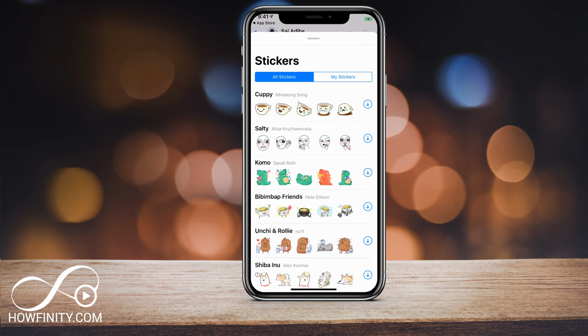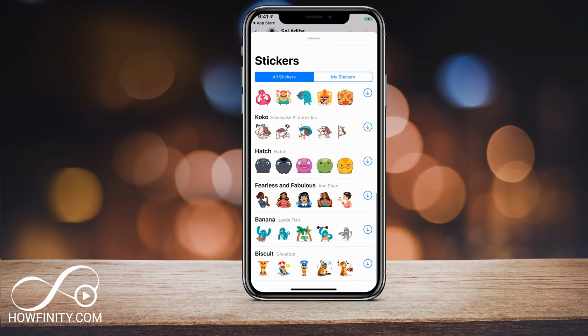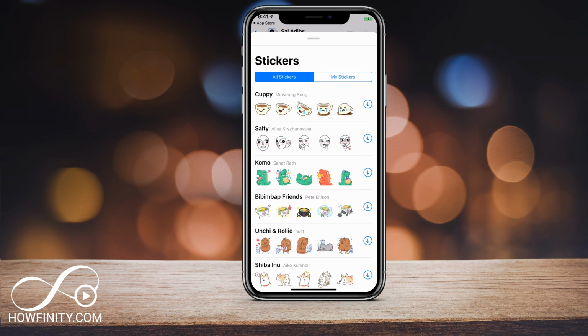And as you could see, all the stickers come in packs. So you basically have to download different packs. So if you want the cuppy or the salty, these different packs, I believe there are 12 as of the launch of this app as of November 2018. So to download the cuppy, I'll just have to press download right next to it. And now I have it.